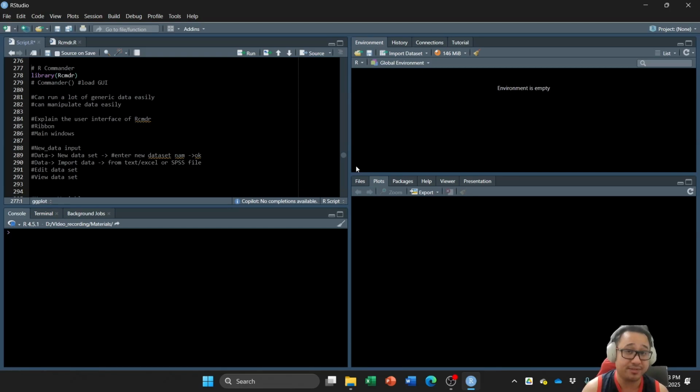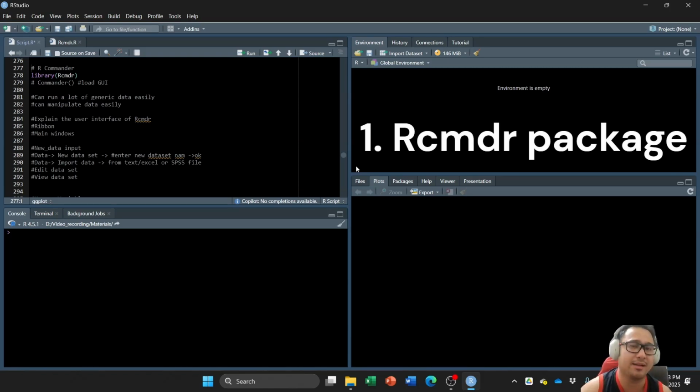What if I tell you that you already have a graphical user interface that is on par with some commercial statistical software, and sometimes it's even better than that, and it's free? So let me introduce to you a package that will generally save you a lot of money. It's called the Rcmdr. Normally we call it R Commander.